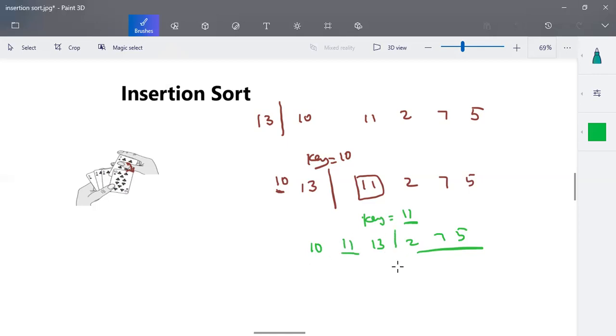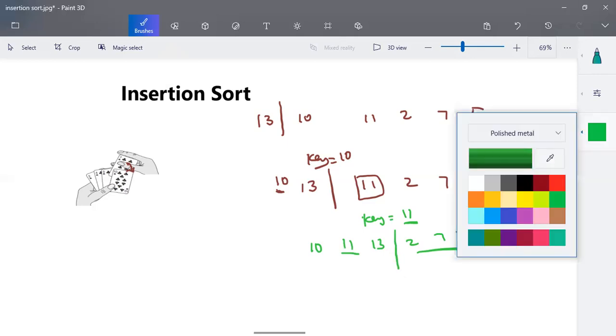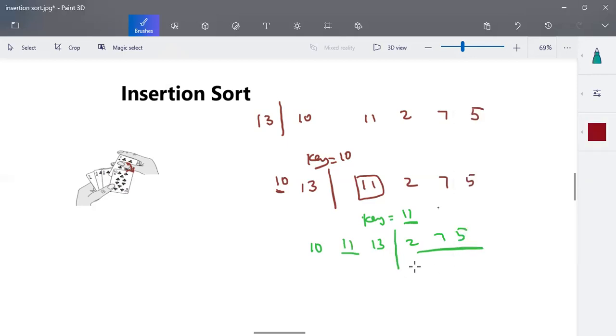After this iteration, the first 3 elements are in a sorted array, and we are going to repeat the same procedure for the next elements. We'll take 2, and 2 is assigned as the key value.